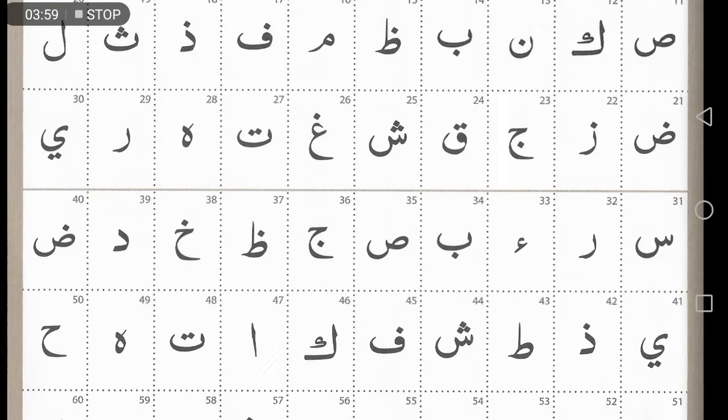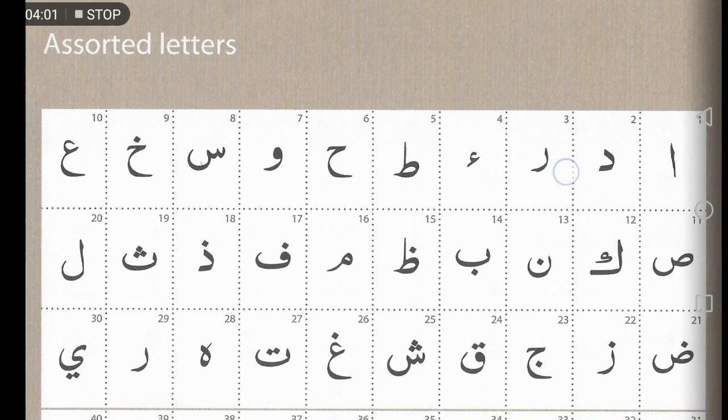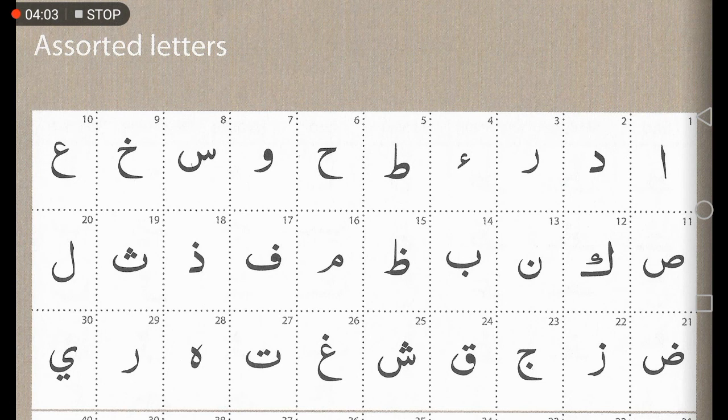That's the full page. So the best way to get good at this is to have somebody point out random letters for you, and you have to basically read it, or you could just do it yourself. Point at random ones yourself and read them yourself. Either way, inshallah, it should help you improve your recognition of the letters.